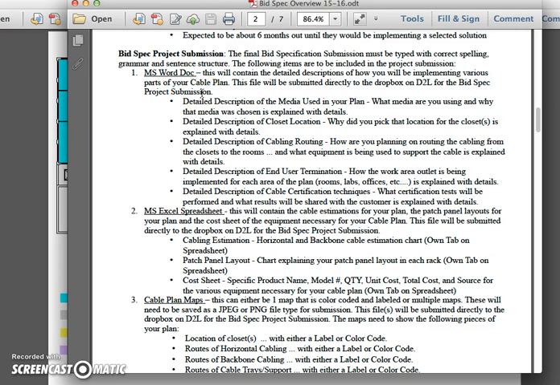You're going to write up some paragraphs that say, this is what media I used in my building and why. This is how I picked out my closets and why. This is how I handled my cable routing and why. This is how I handled end user termination and why. This is how I handled cable certification in my building and why. Well, when you're done, it looks kind of like this.